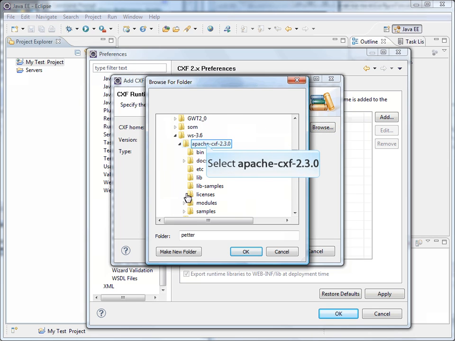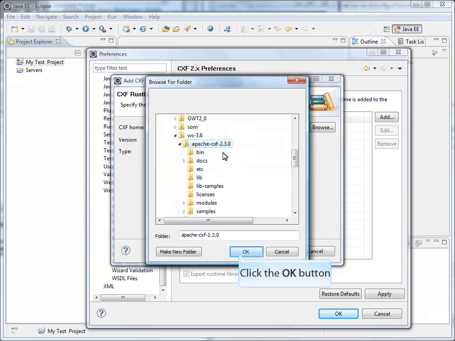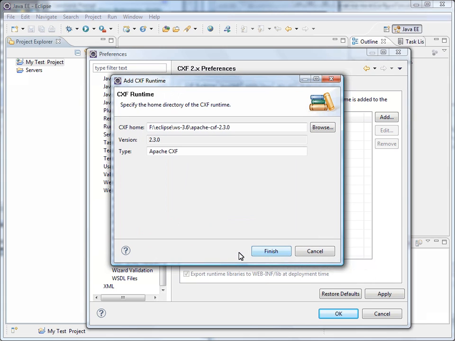I found the directory and now I'm going to select it as the root. And then I'll press OK to confirm my selection. Notice the CXF home text box has been filled in. The version number has also been found. And of course, Eclipse also knows what type of web services runtime we set up.